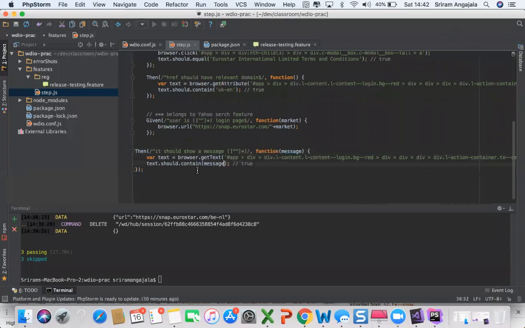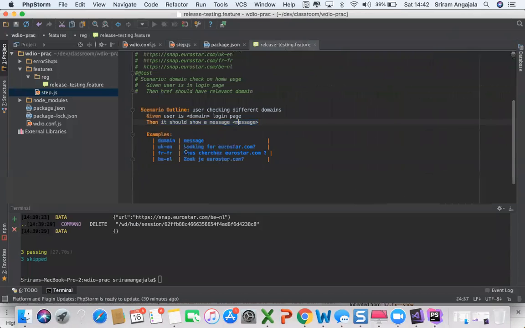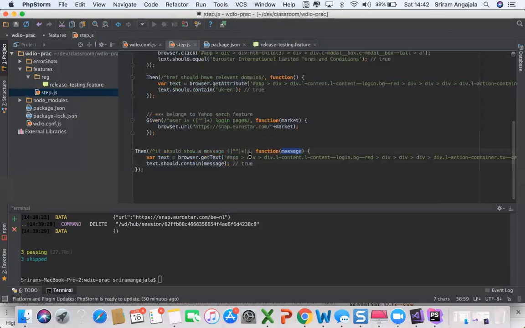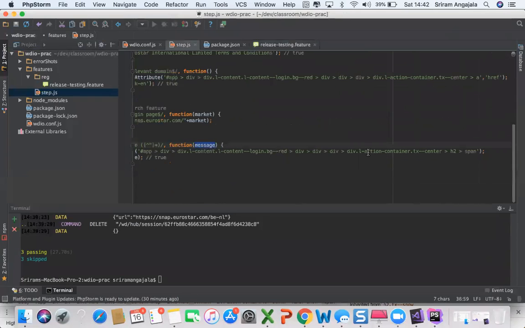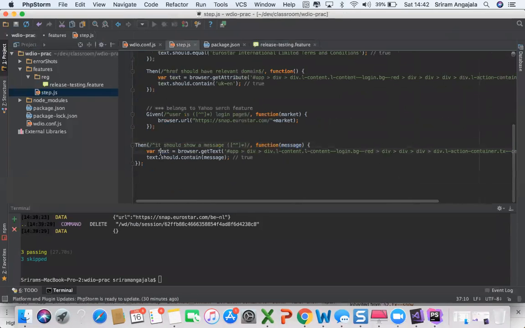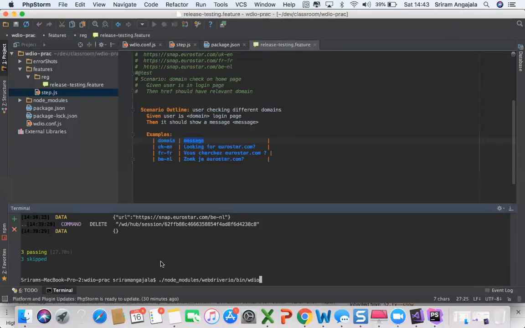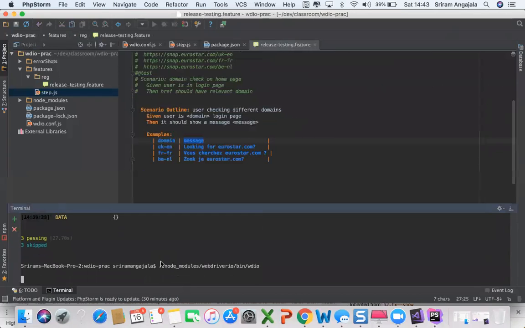What I will say is that the text should contain this text. Once you do this, it will take the actual message, which is nothing but the message column, go to the step definition, and use this message as your substitute. First of all, it will get the text available there using the CSS and read the text, and that text should contain the actual text. Okay, shall we run now?